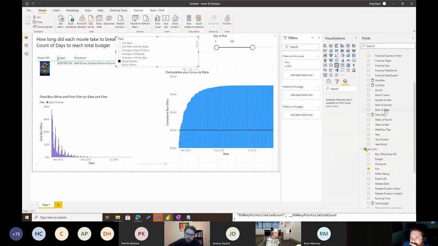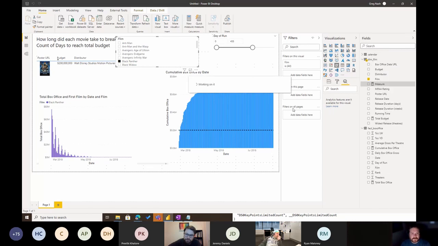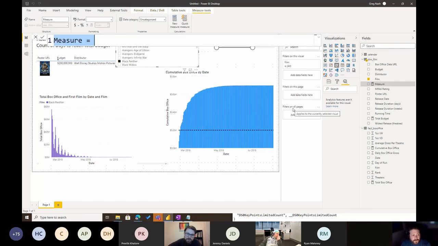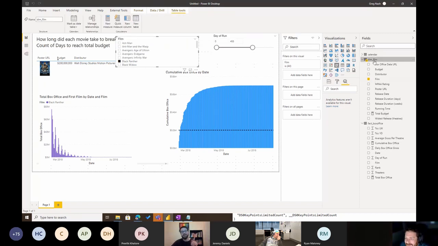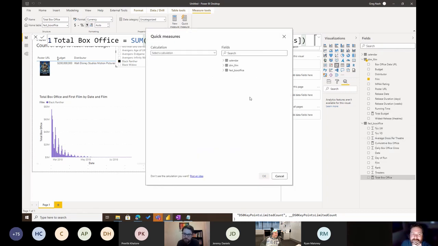Okay. You can write your own measure, or I'm lazy and I just use quick measures to do it. Let's use quick measures, because sometimes people don't know about them. Not lazy, I'm efficient. Okay, so you want to do a total box office 7-day moving average. Is that right? New quick measure. This is going to blow people's minds if they haven't seen this before.